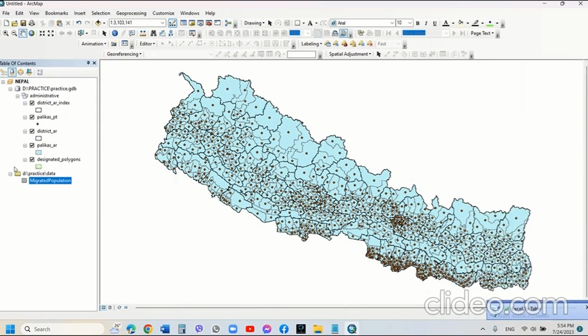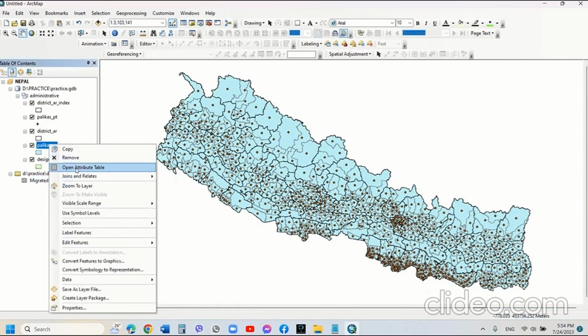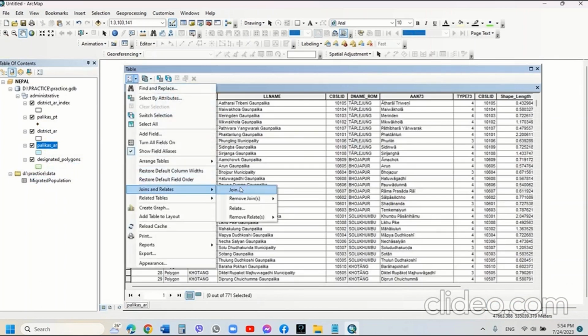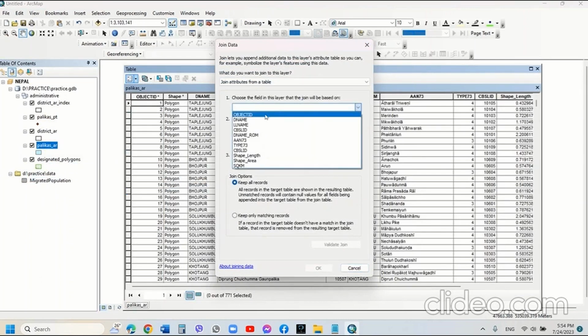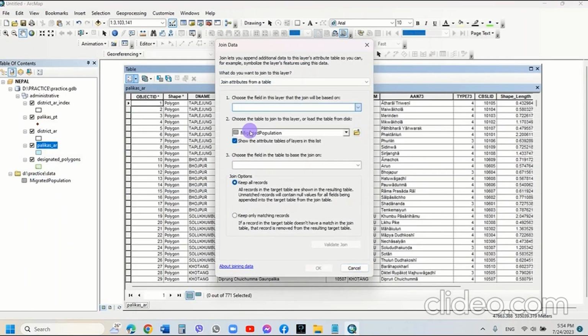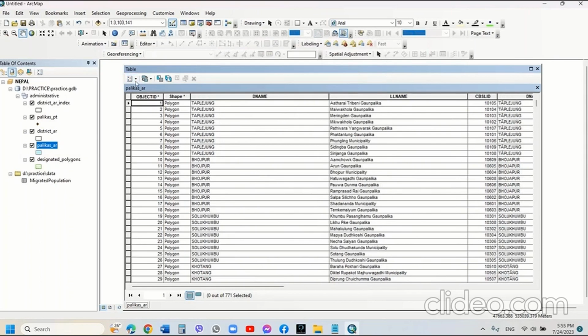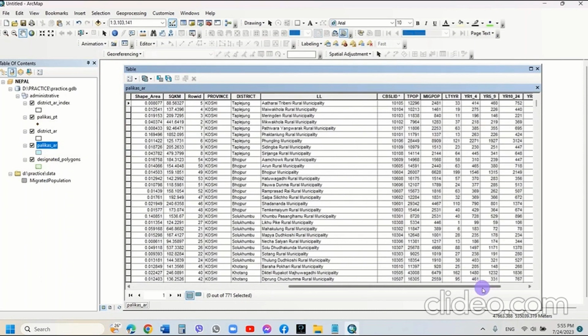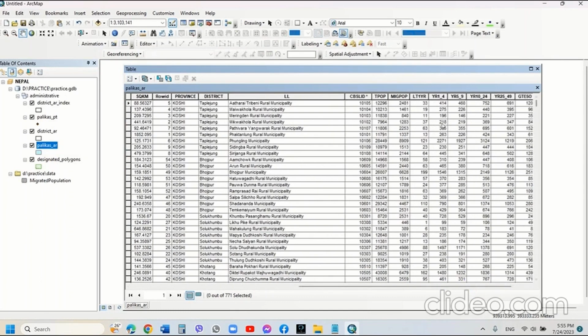So with this, now we can join the information present in migrated population with Palika's area. Let us open the attribute table of Palika's and go to table options. Click join, and we use the code field CBS LID, and from migrated population also we use the CBS LID field, and click OK. So the data is already imported in this attribute table. You can check all this data from our attribute table.